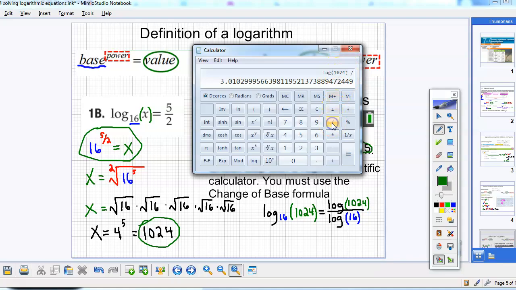Now we're going to divide that by log of 16. Now remember, I have to enter the number first. I almost forgot. So 16, take the log of that. It's 1.20411. Now I have to hit equals, and I get 2.5. So you've got to hit that equal sign to finish that out. So that's how you enter those logarithms into your calculator.